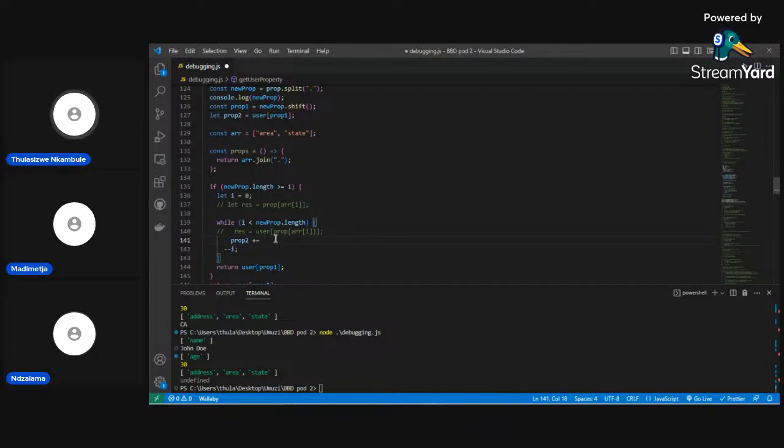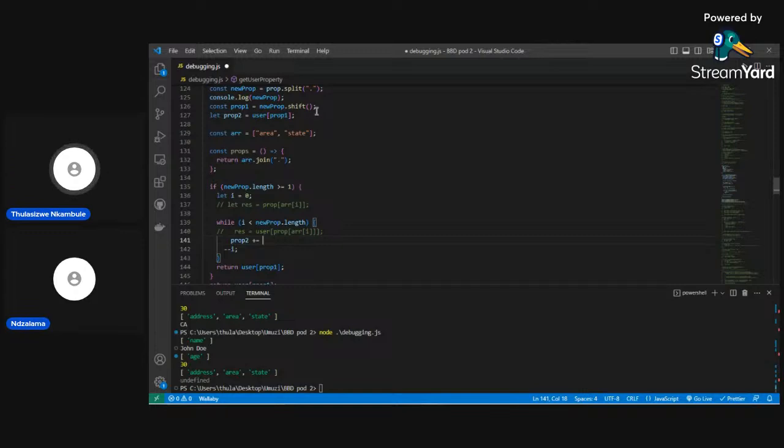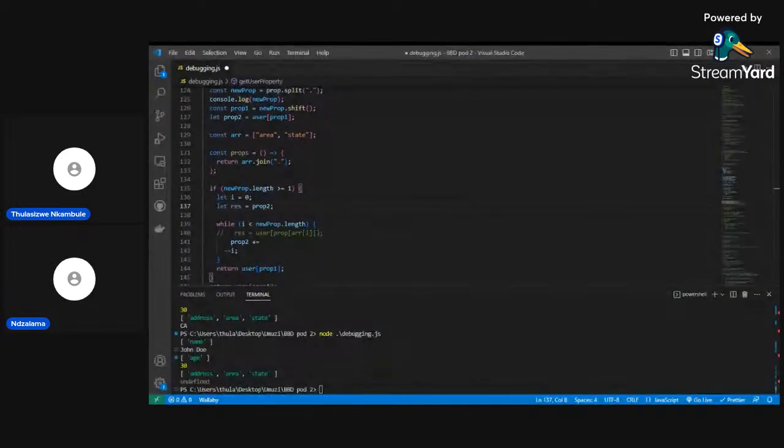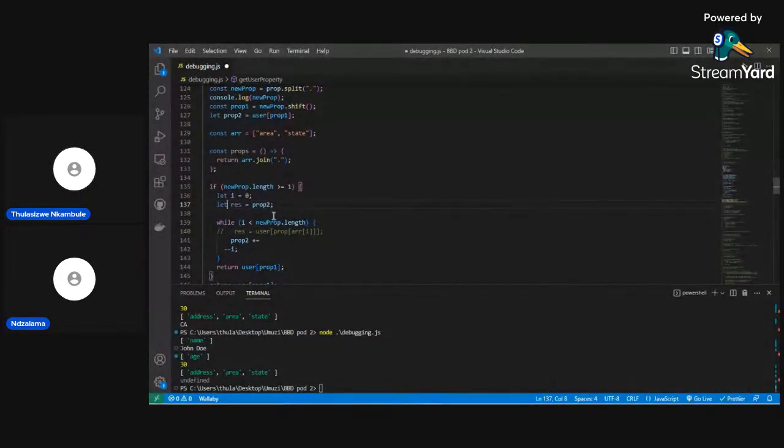So yeah, I think you gave us a good start here. So prop 2, I think that we can use it here. Prop 2 was just for keeping our shift there. Let's see as we go on.